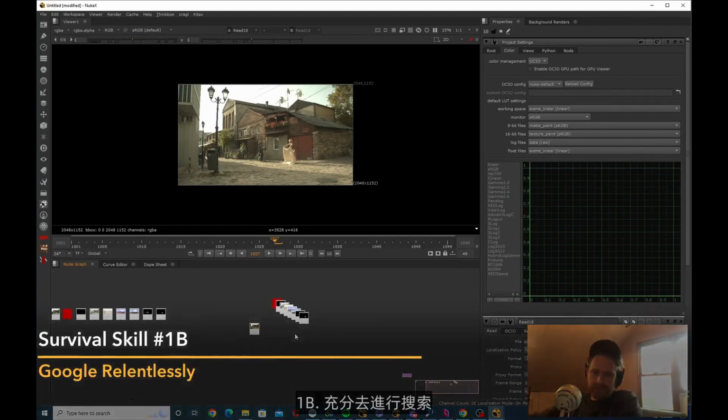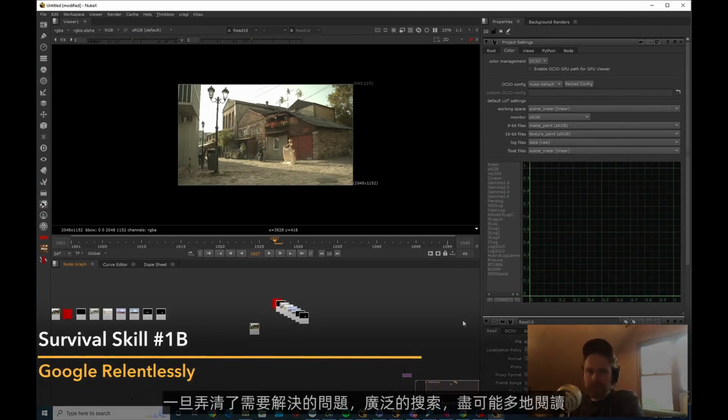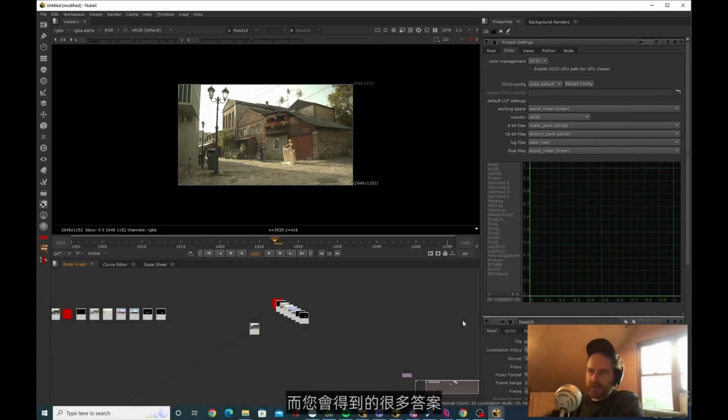1B, Google stuff relentlessly. Once you figure out the problem that you're trying to solve, just Google it exhaustively and read as much as you can. Probably a lot of the answers you're going to be getting are from people who are experienced in the compositing world, who are eager to share their knowledge with you.